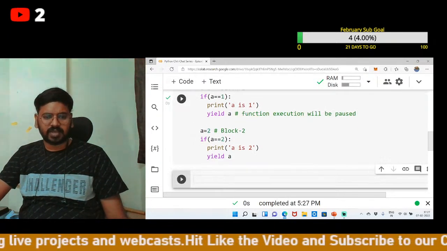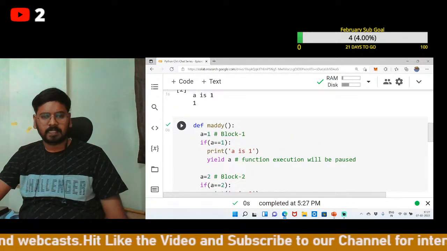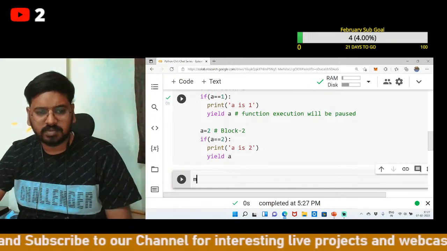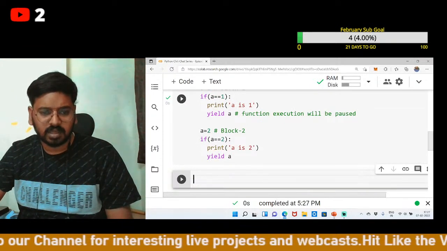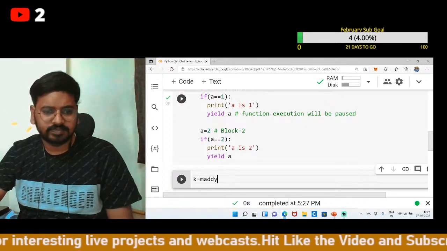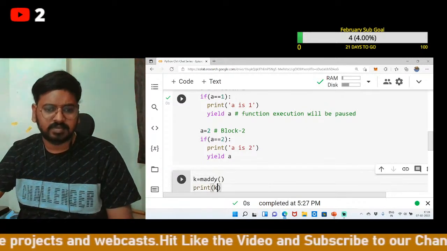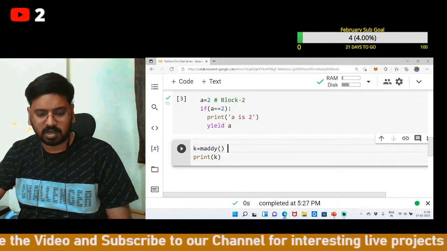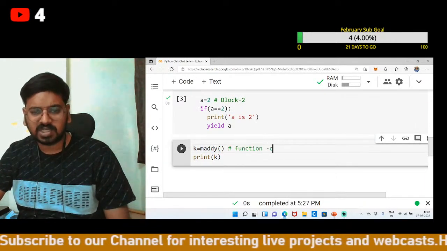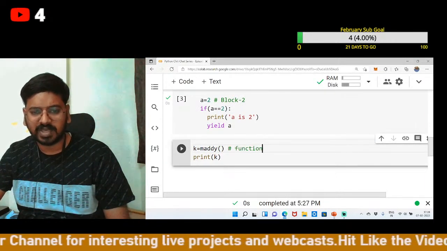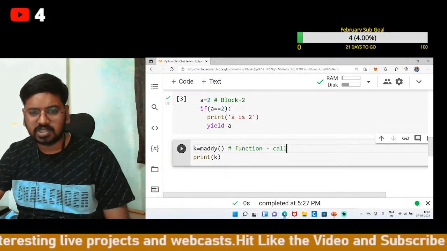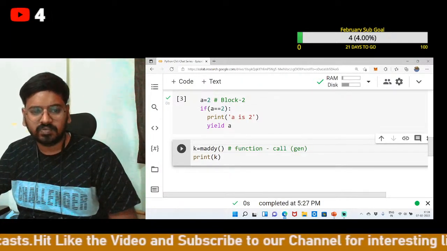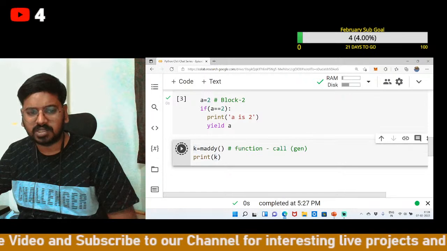Let me call the function. If you call something like this, k equal to Maddy, print of k. So Maddy is nothing but a function call. But what is this function now? This function is nothing but a generator function, because we have the yield keyword inside. Instead of return we have yield. So we have a return variable called k. Let me run this, you will understand easily.